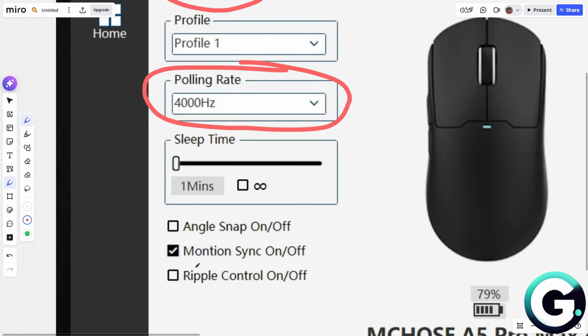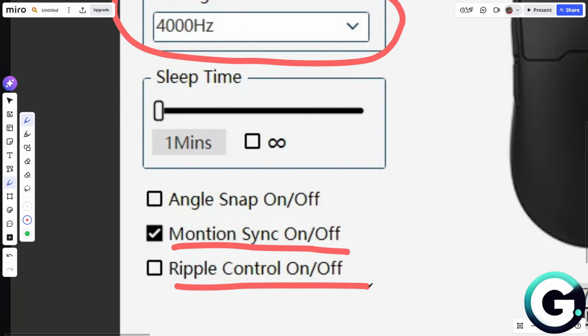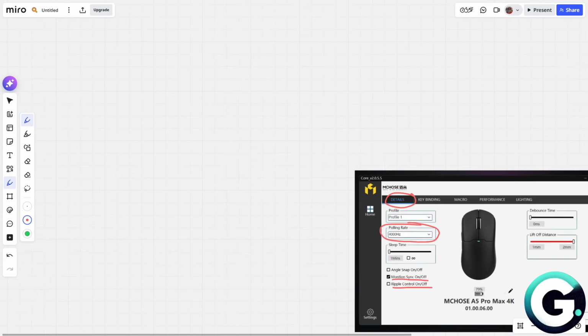Now, for the motion sync on and off, you could just turn this on if you want to. Same thing with the ripple control. This can depend on your style.